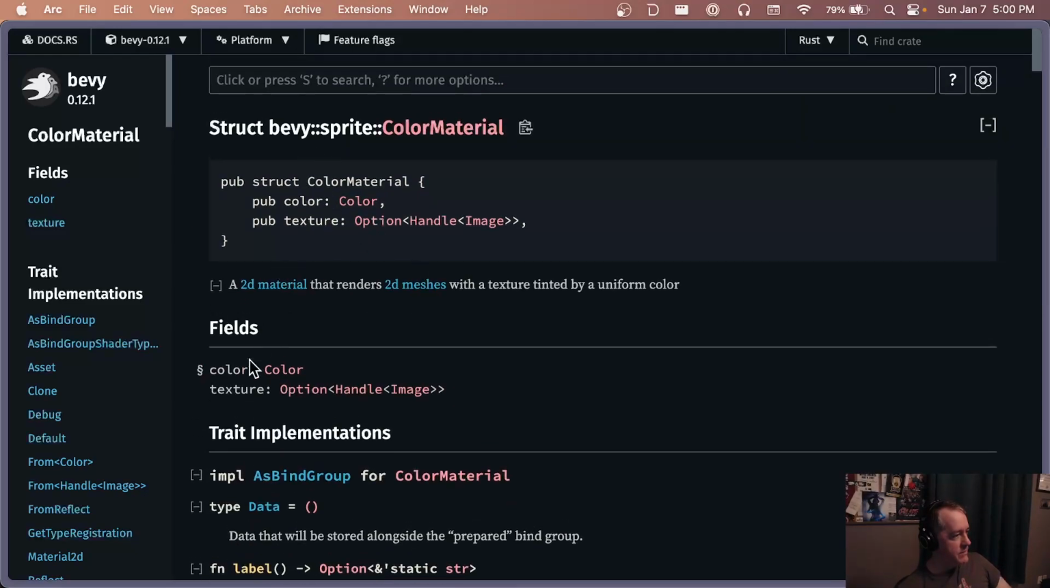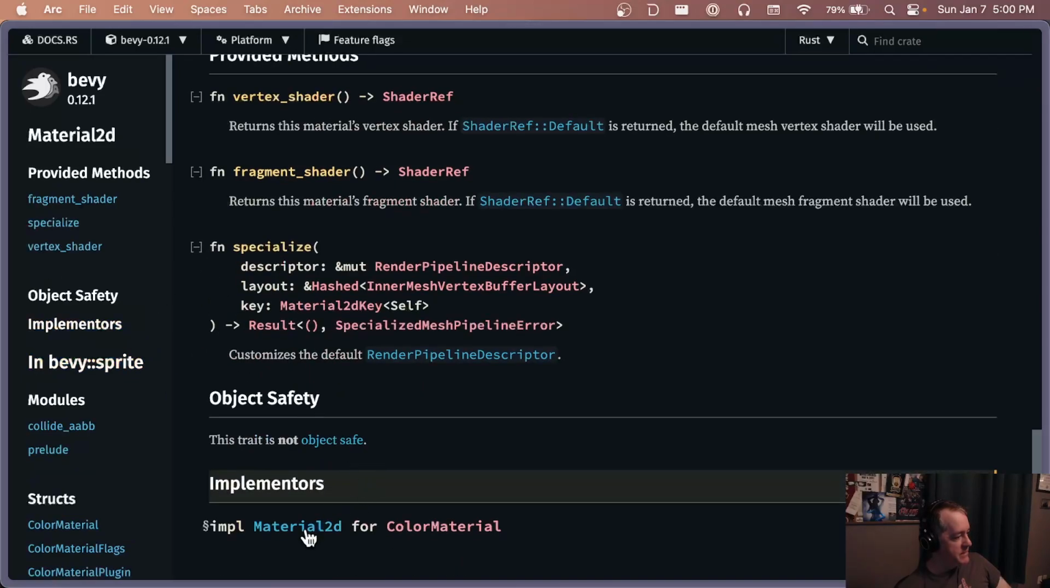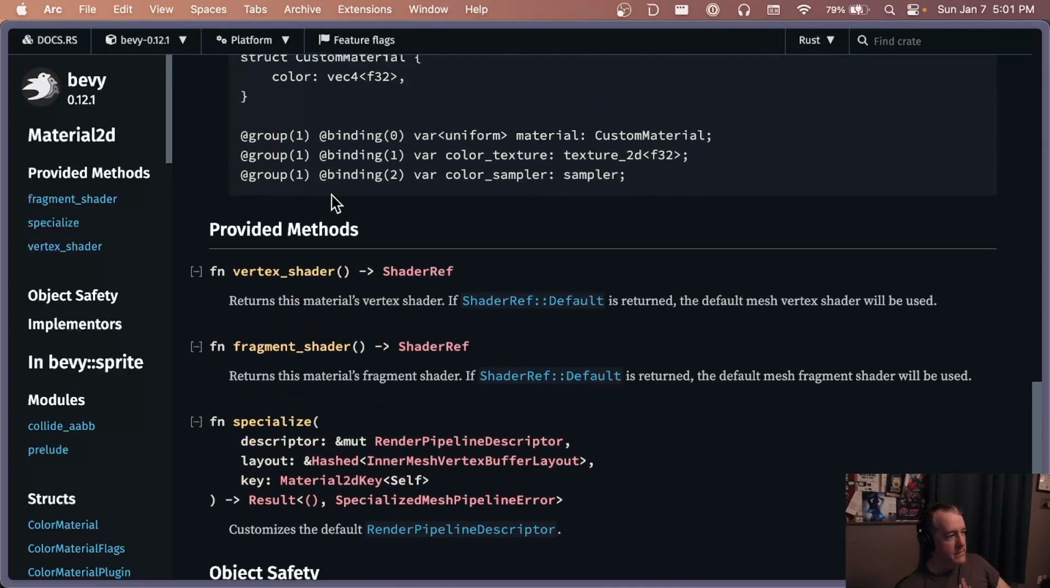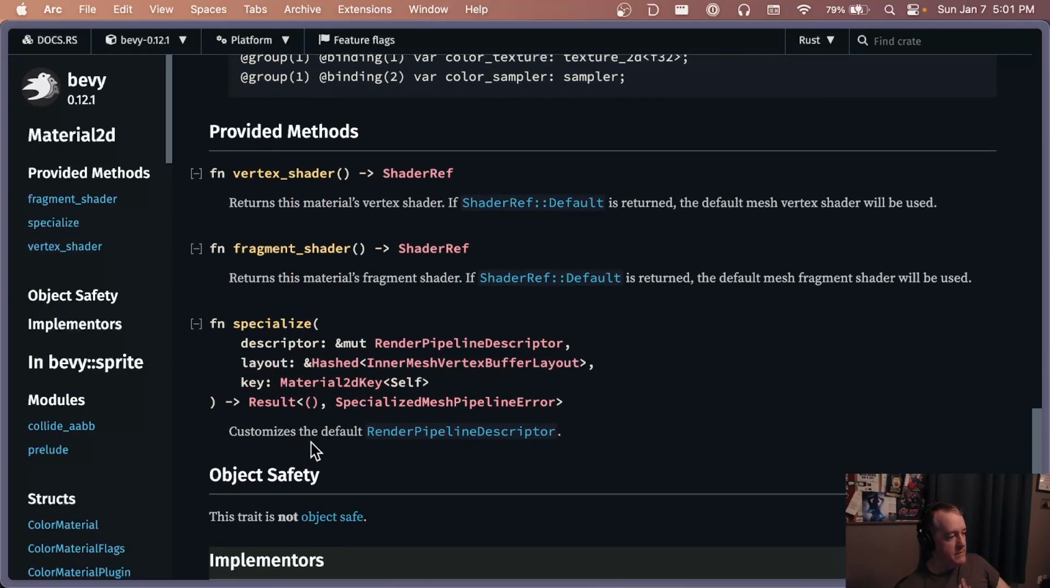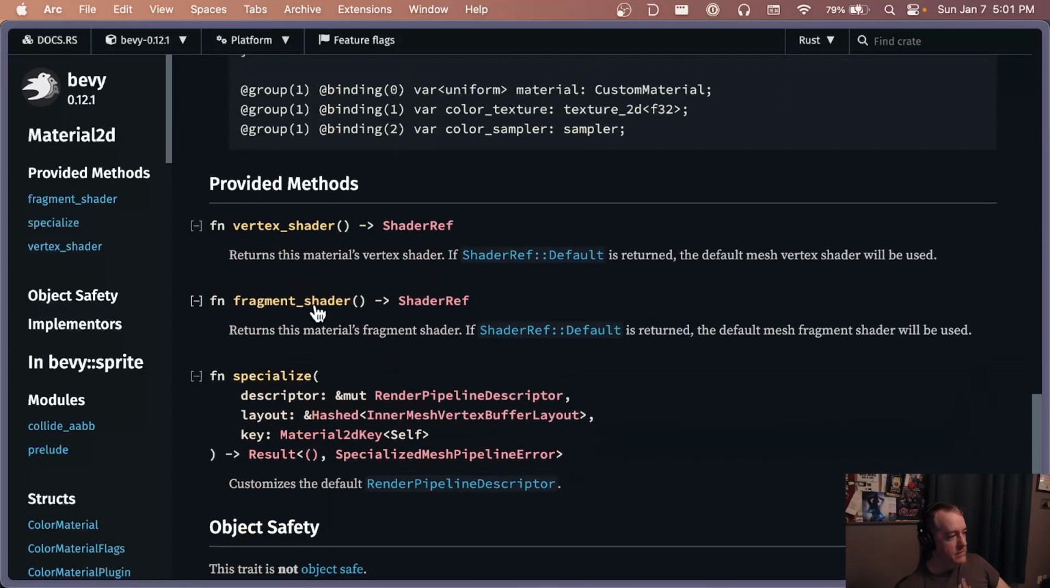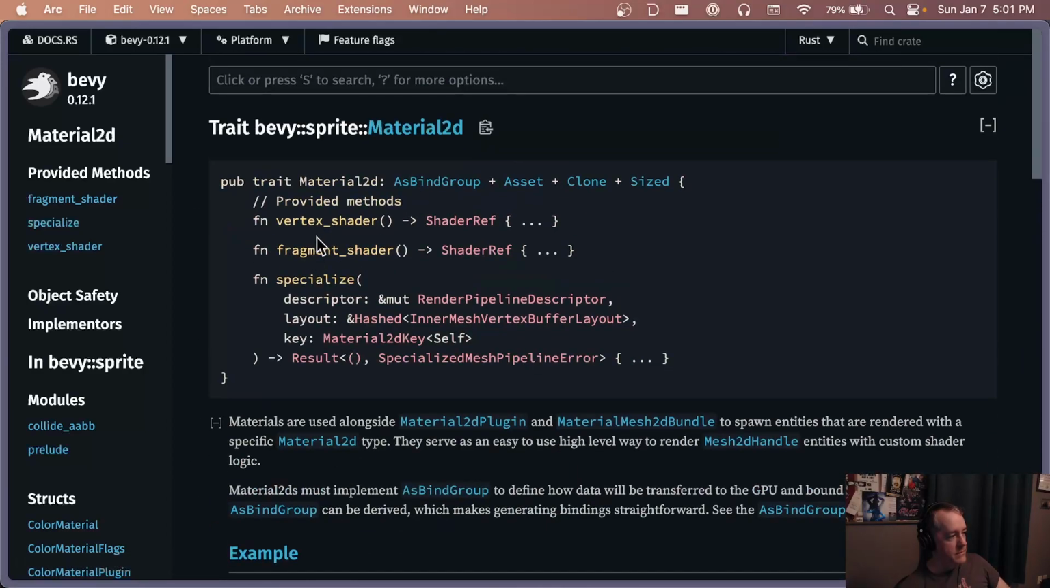Yeah, it looks like this is the main thing that implements the material 2D. We would need to make our own probably. Okay, so all the methods are provided. Looks like there's no required methods, but that means that we could override just the fragment shader potentially. So let's look at the Bevy source for what this trait does. It's in Bevy sprite.